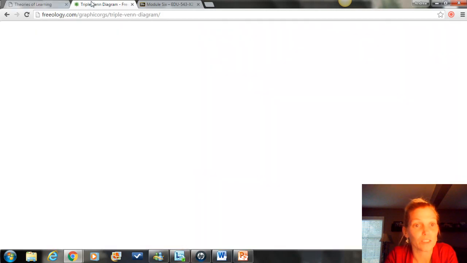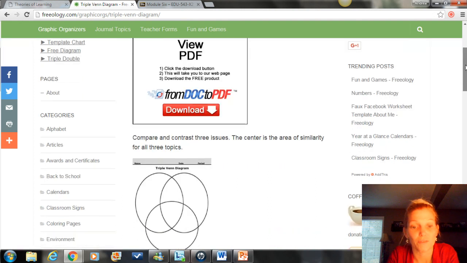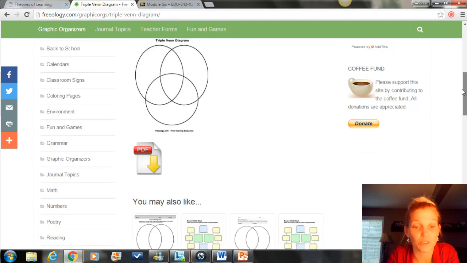Also, if you would like to do a PDF type of form, here is a site that is also in the learning module that you can download a triple Venn diagram. And it's free, so you may do that as well.